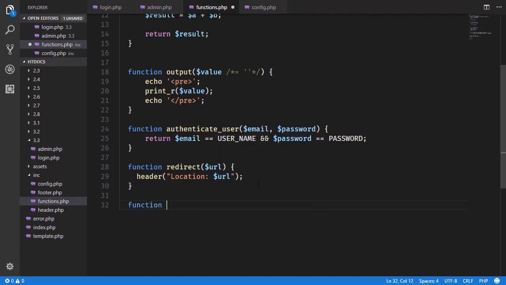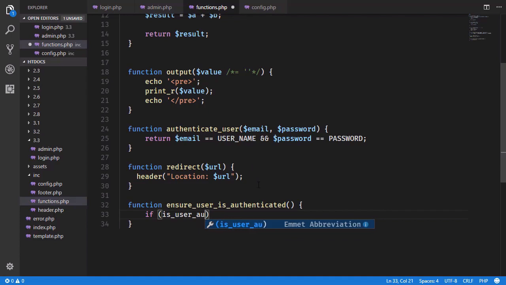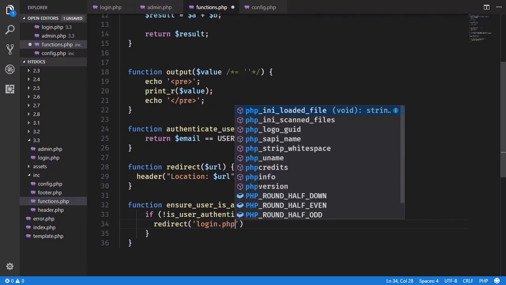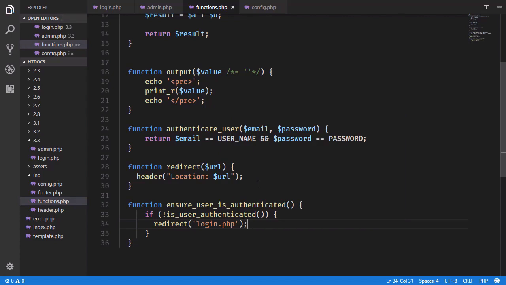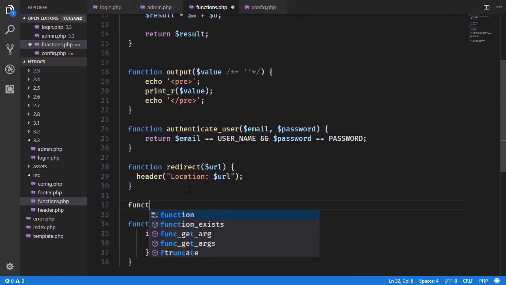So inside of functions, we have our function ensure_user_is_authenticated. We will write a function that checks if the user is authenticated. So is_user_authenticated? And if that is actually false, so if not is_user_authenticated, then we will redirect. It's a good thing we wrote that redirect, because here we are using it. And then that really is all that we need to do, because if the user is authenticated, then we don't want to do anything. But we do need this is_user_authenticated function. So let's go ahead and write that as well.